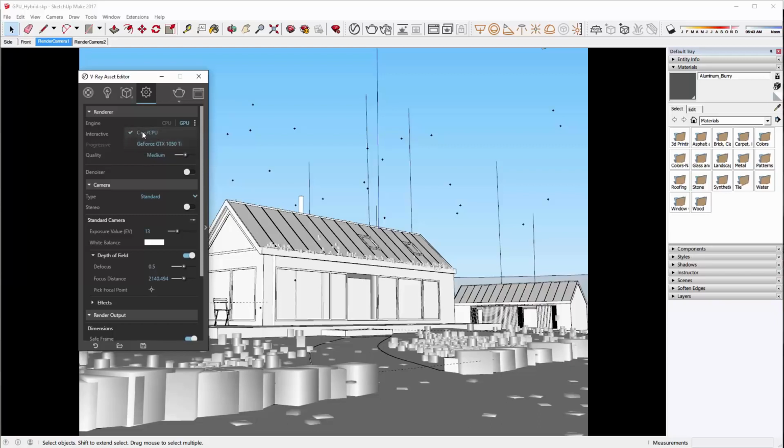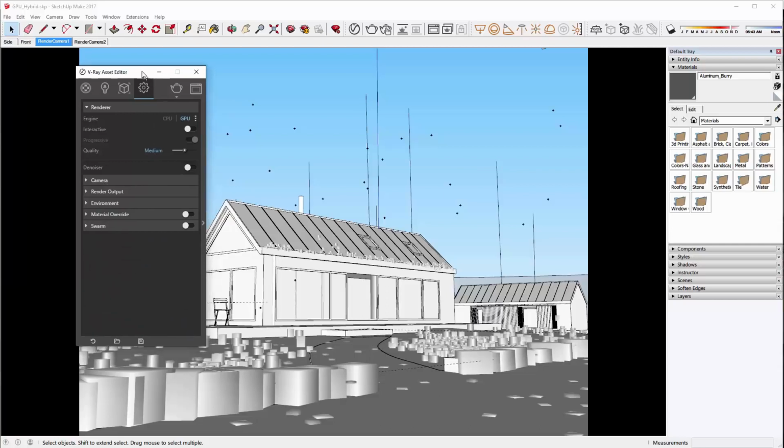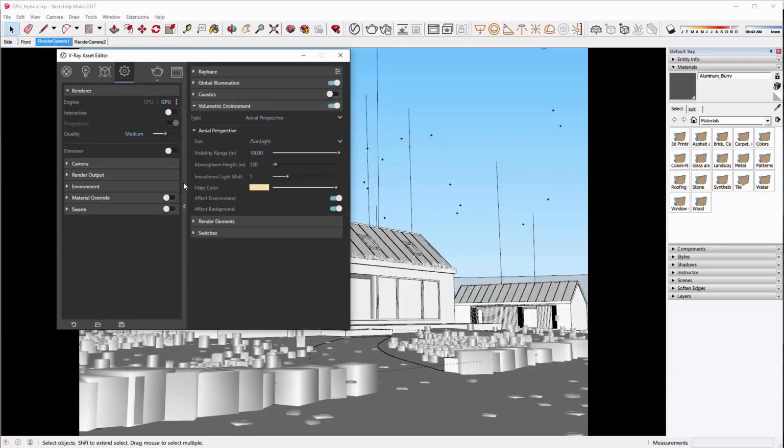You can render on the CPU only, which is very advantageous. Let's say you don't have a computer with a graphics card, you can still render your scene on the CPU, which is great. But in this case, I'm going to use both the CPU and the GPU. And when I click render, basically nothing will be different, except now your CPU is going to render with the GPU together. So that's about the hybrid rendering and how you can set it up.